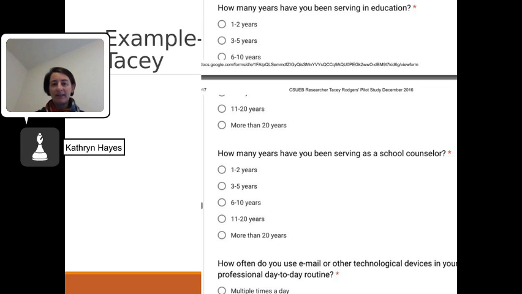Here's an example from Tacey's work. Again, here, this would be a demographics question. How many years have you served in education? And this is where you would definitely, in your definition, want to write down what each of these, 1, 2, 3, 4, 5, really means so that when it downloads into some sort of numbers, you know what they mean. Same with this one, demographic question. So these later can be used to examine your data, your findings.